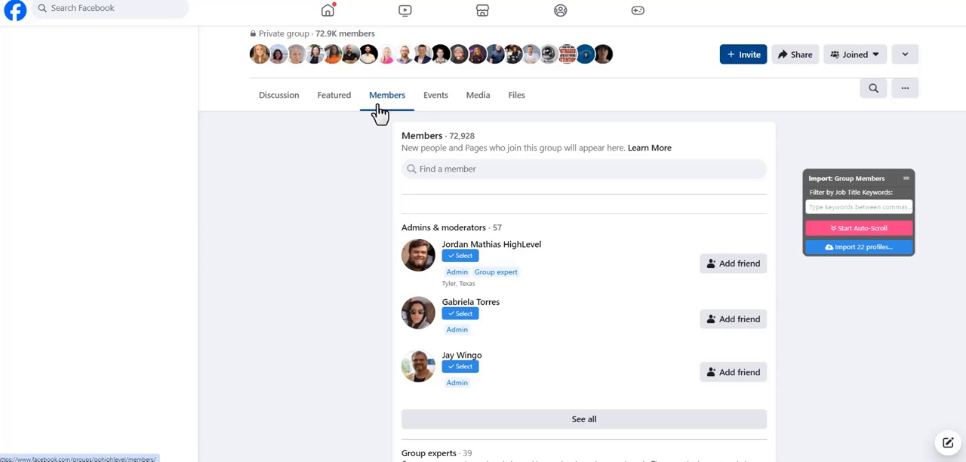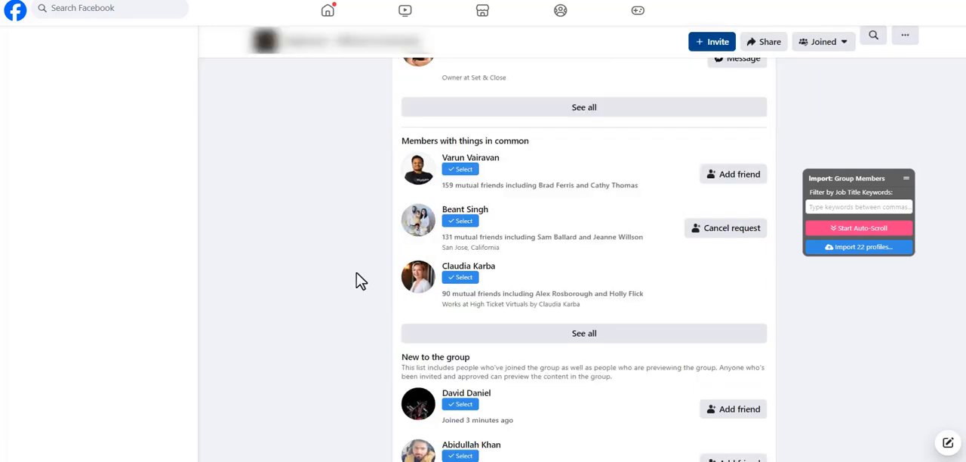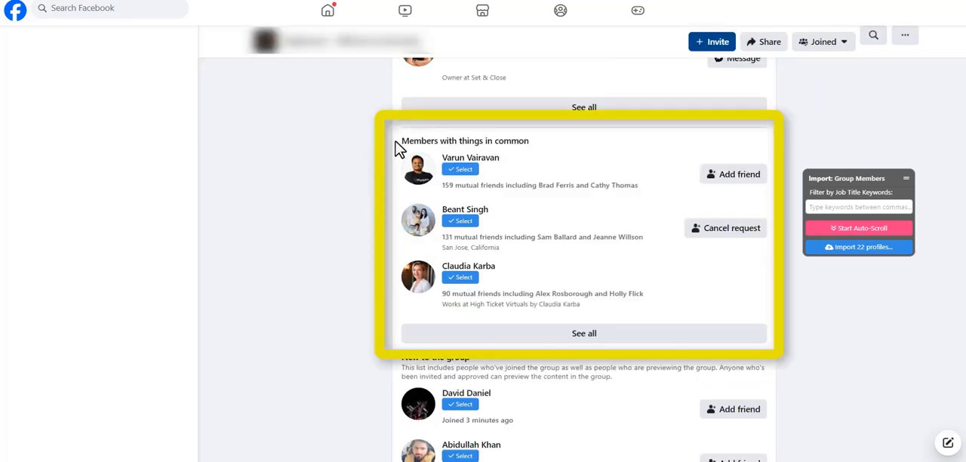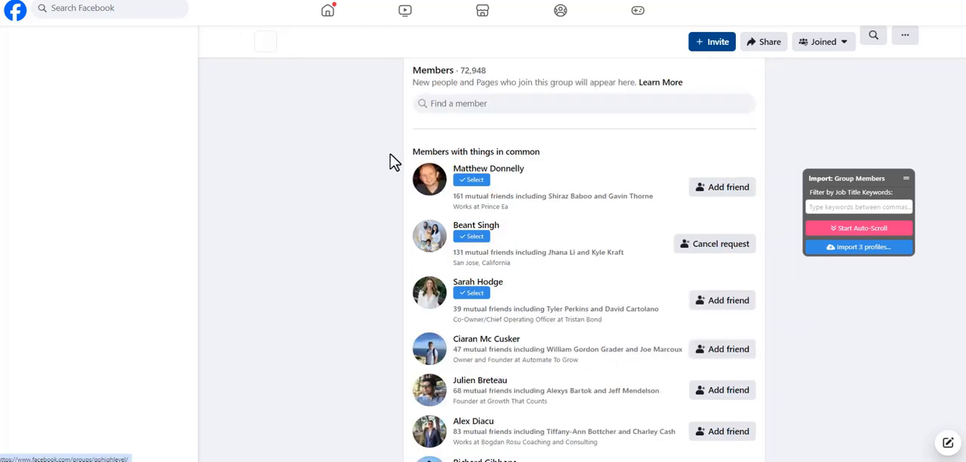If you do choose to import from a Facebook group, find a Facebook group that you think will host your ideal leads. From there, you can click the members list, scroll down until you see the area that says members or things in common. From here, go ahead and click see all. We typically suggest importing from the members or things in common area because the profiles provided here are more likely to have mutual friends with you.